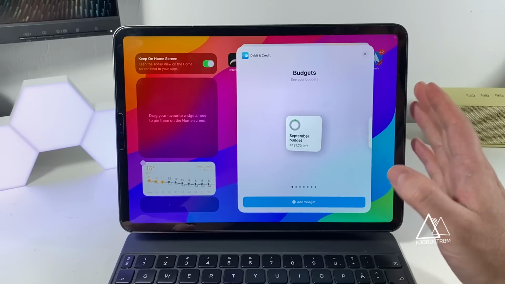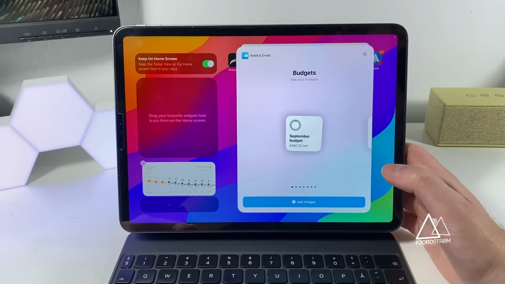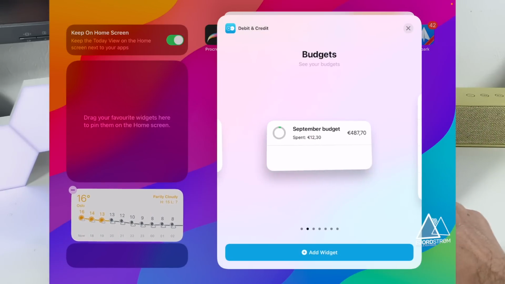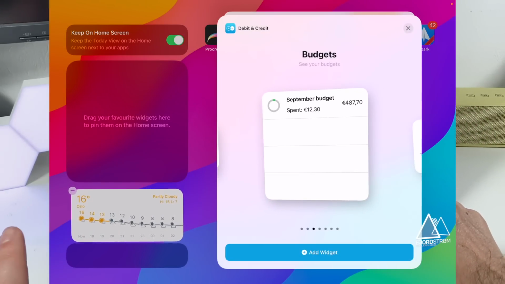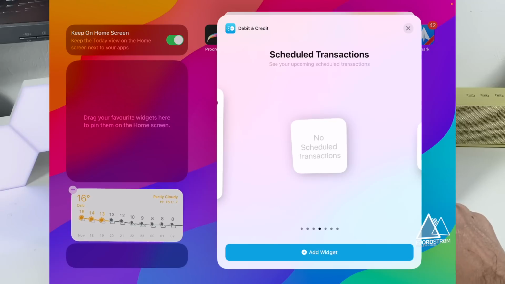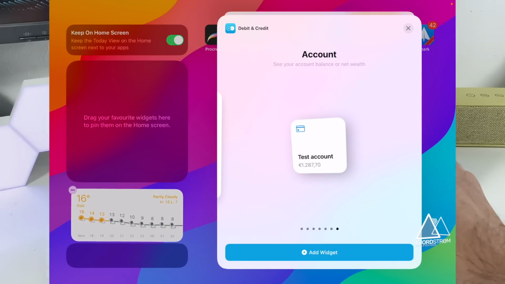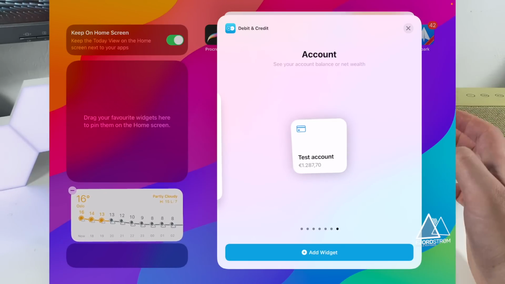App number 11 is Debit and Credit, which is a budget app that allows you to keep track of your income, expenses, budgets, and even future plans. So it also has a few widgets, a small one, a medium one, and a large one of your budgets, by the way. Or you can look at your scheduled transactions in small, medium, large, or you could just pin your account here on your home screen to see how much money you have left.